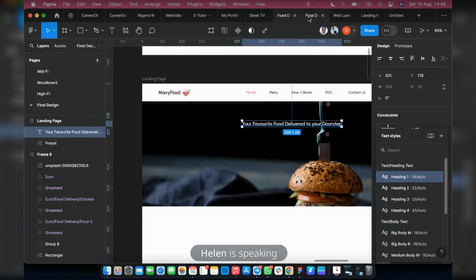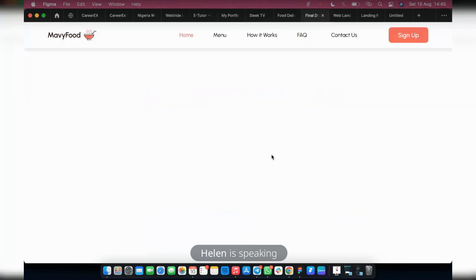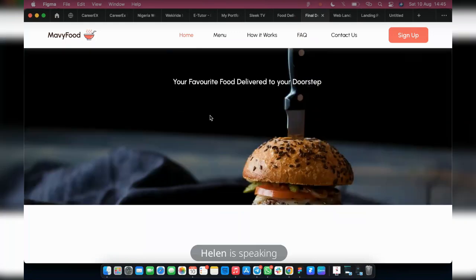Let it load so I will show you what we have. You can see that this text is looking too small, and this is the highest that we've set. So what I'm going to do is set the one that is a perfect size for my design. So I'm going to come back to my design.